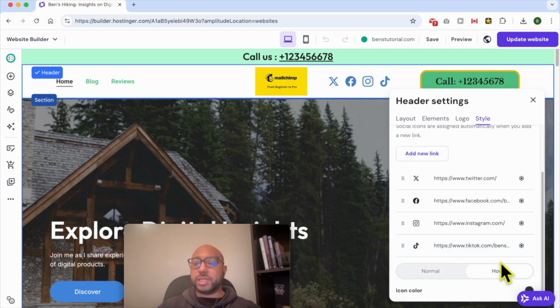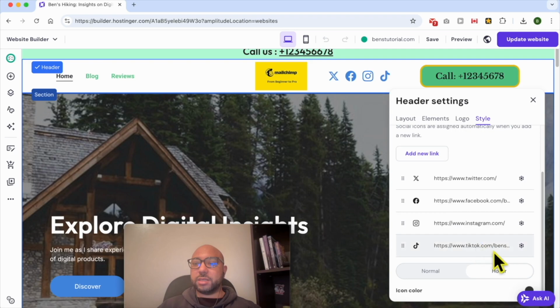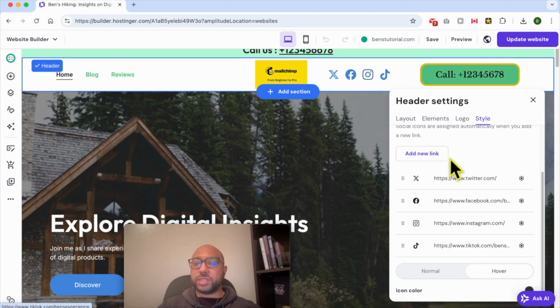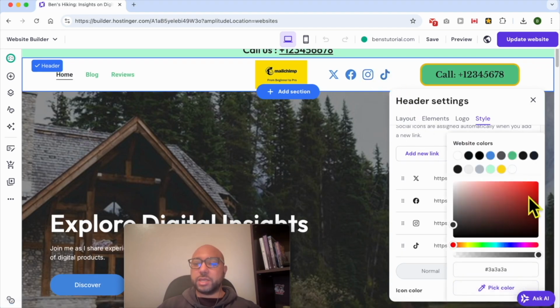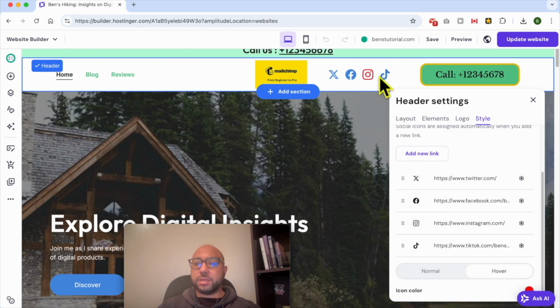You can also edit the icons design on the hover stage. Hover means when the mouse pointer is on top of this link. Let's say on the hover stage I want to make them red. Click on icon color, select red, and now when the mouse pointer is on top of each social media platform icon, the color turns to red.